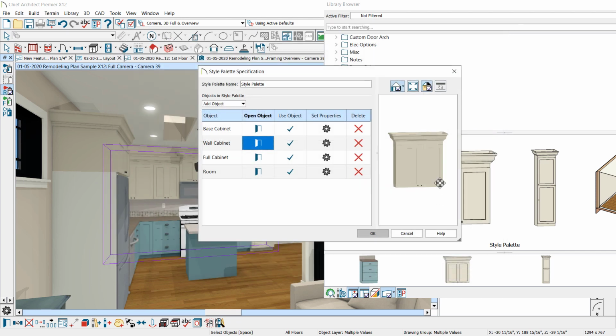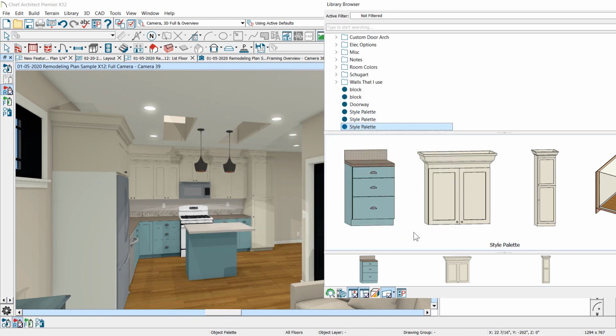You can also add individual ones. So you could have style palettes for countertops. You could have style palettes for different kinds of wood cabinet doors with colors. So you could really get creative with the different kinds of style palettes that you want to create with Chief Architect. Very cool function that they've added.